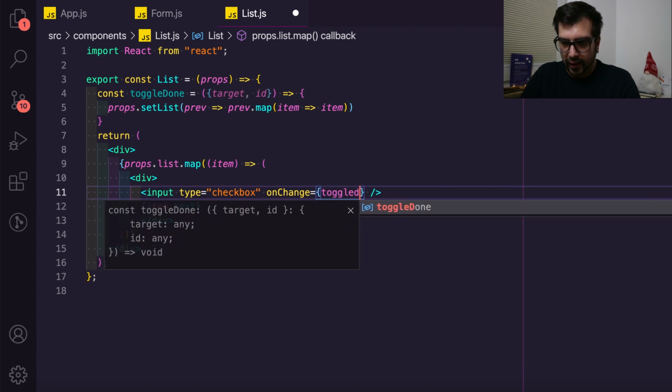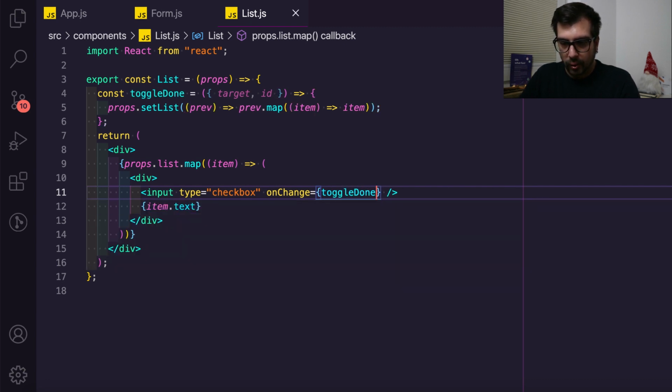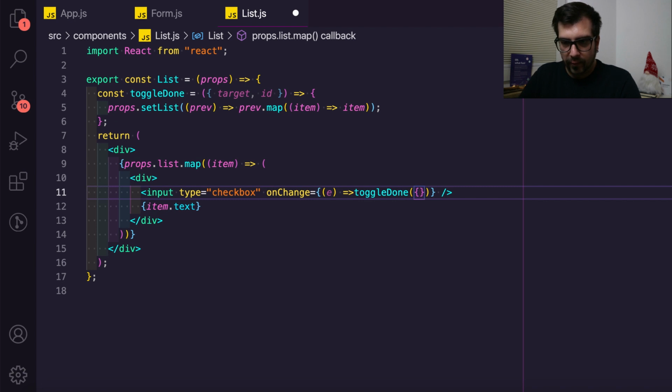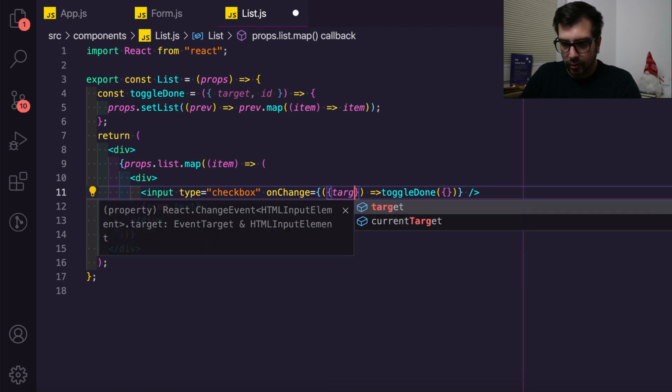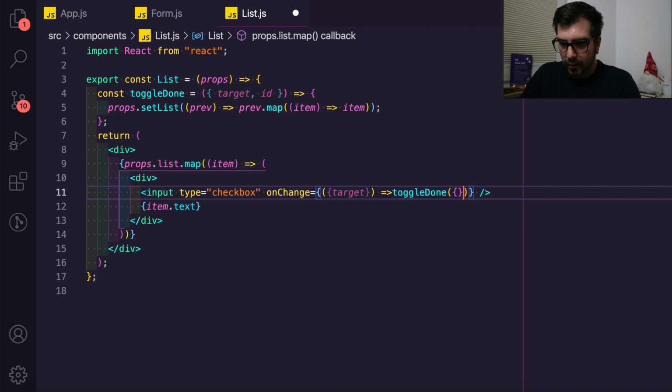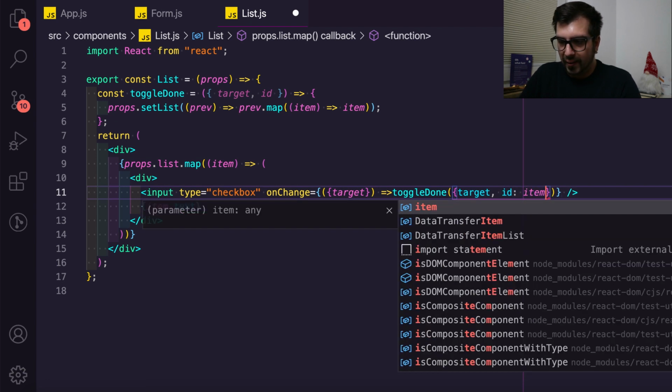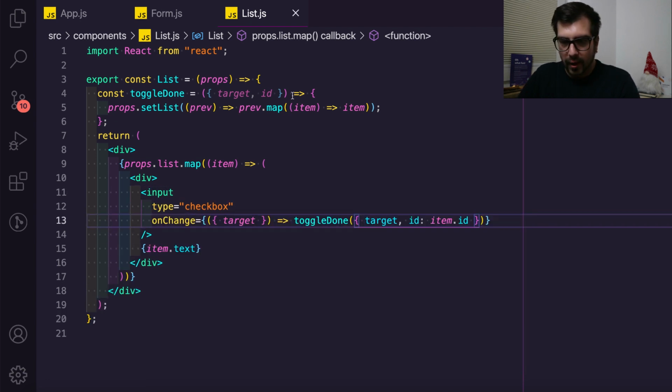So toggleDone, but we don't want to call it like this. We want to pass the event and call it like this because we want to pass the target. So let's also destructure the target, and also we want to pass the ID, which will be the item.id. Now in here we have the actual item that we are changing.